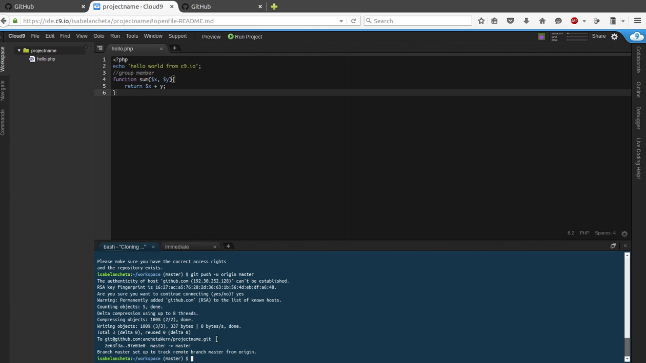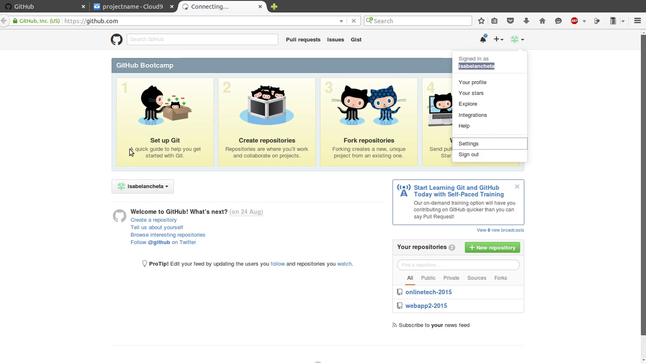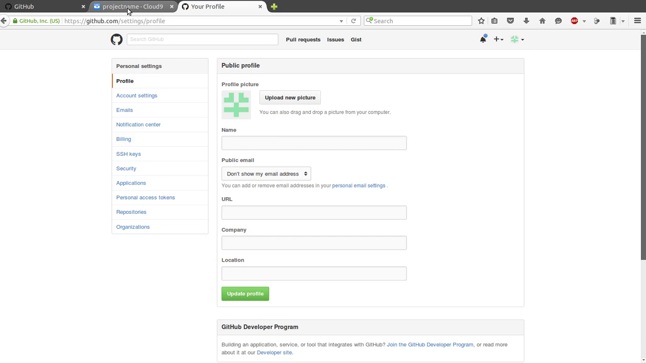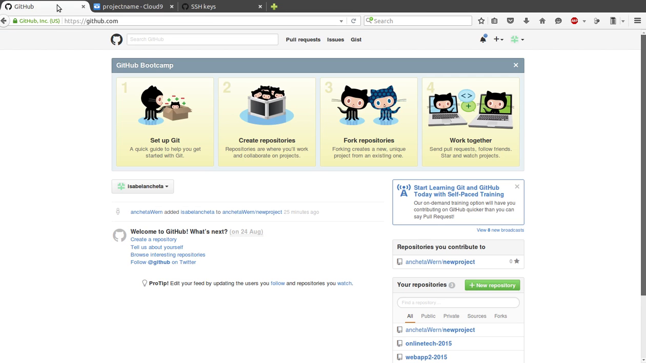Okay, so if you got any errors at this point, the problem might be that the SSH key hasn't been set up. So in the member's GitHub profile, we go to settings, then we have to make sure that the SSH key from c9.io has been added. So we go to the SSH keys. Okay, so we should have this one, Cloud9 IDE. If you do not have this one enabled, there should be an approve button in here which you can click. Then once you have clicked that, you should now be able to push to the GitHub repository.